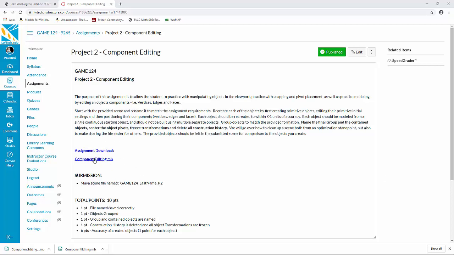The blue link, component editing, is the scene you're going to download and use, and the Maya scene file name convention is down here as well. Recreate each of the objects by first creating primitive objects, editing their primitive initial settings, and then positioning their components. Each object should be recreated to within 0.01 units of accuracy. Each object should be modeled from a single contiguous starting object and should not be built using multiple separate objects.